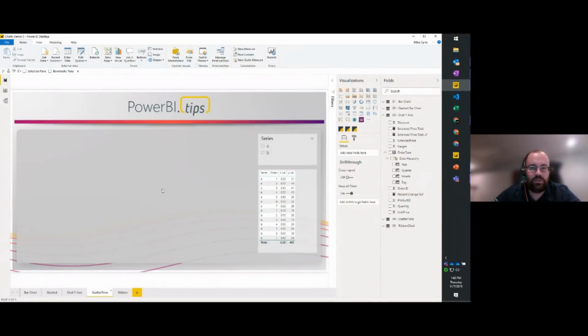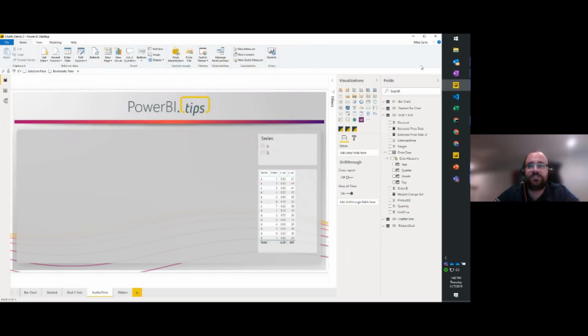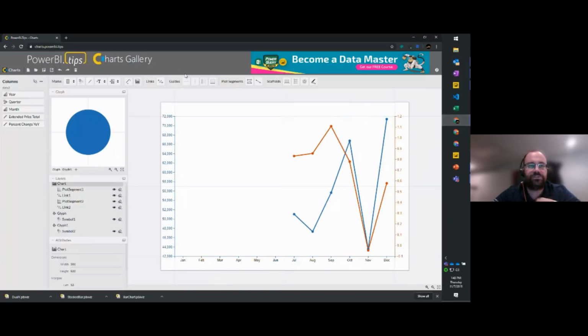So let's get out of here. We will use this data set. So I'm going to click the three ellipsis buttons. We're going to export the data. We're going to call this data number 4. We're going to save this one. Minimize desktop. And there's our data file. We will hop back over to the charts, refresh our page, get a nice clean page here.